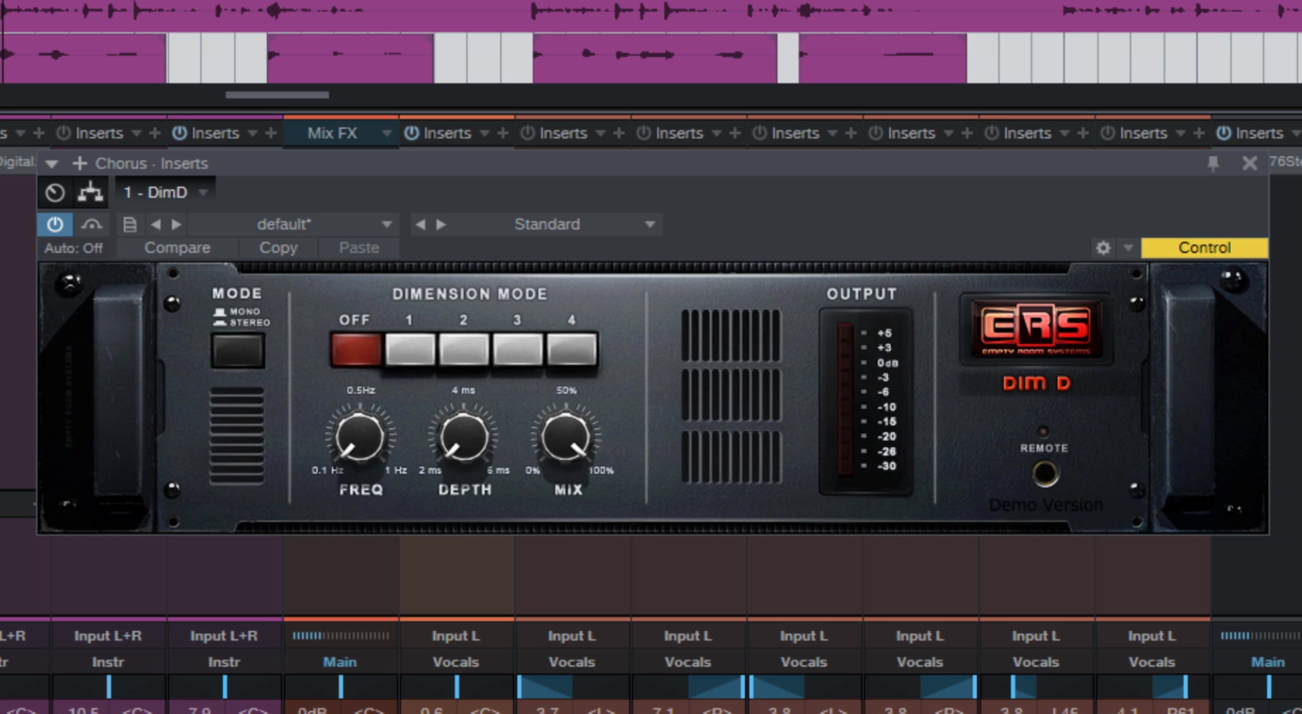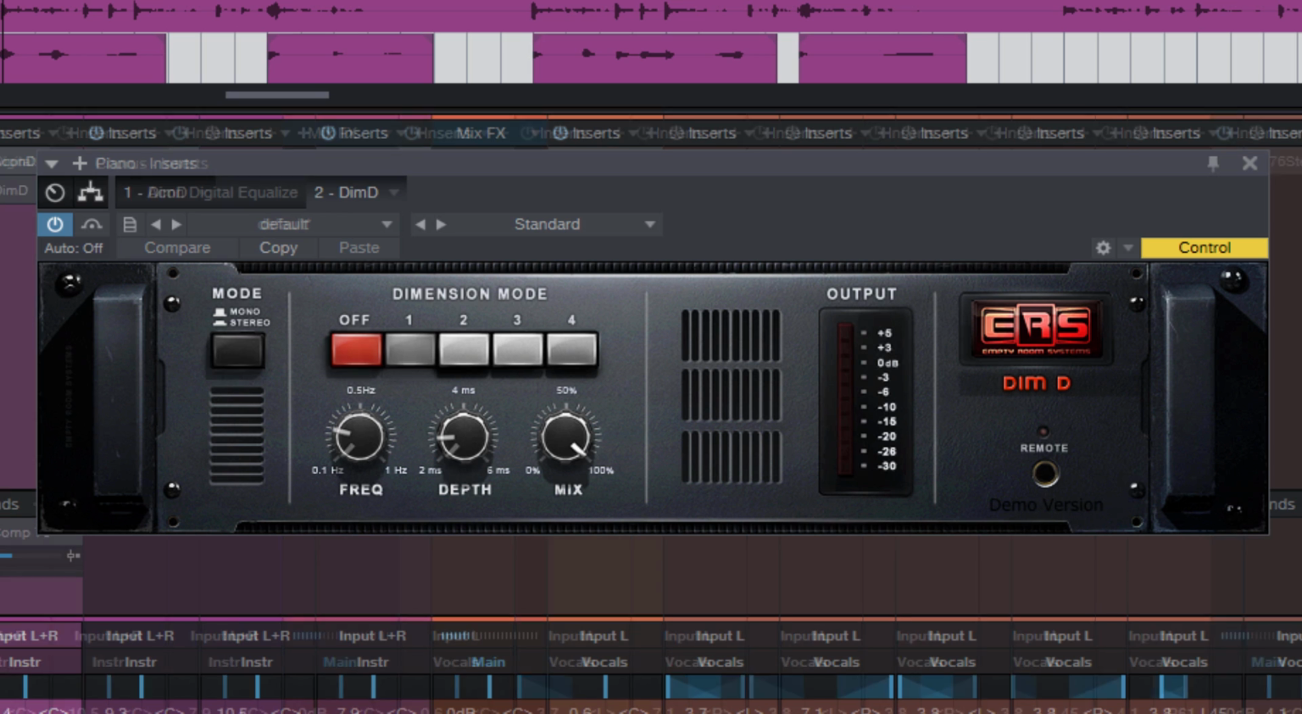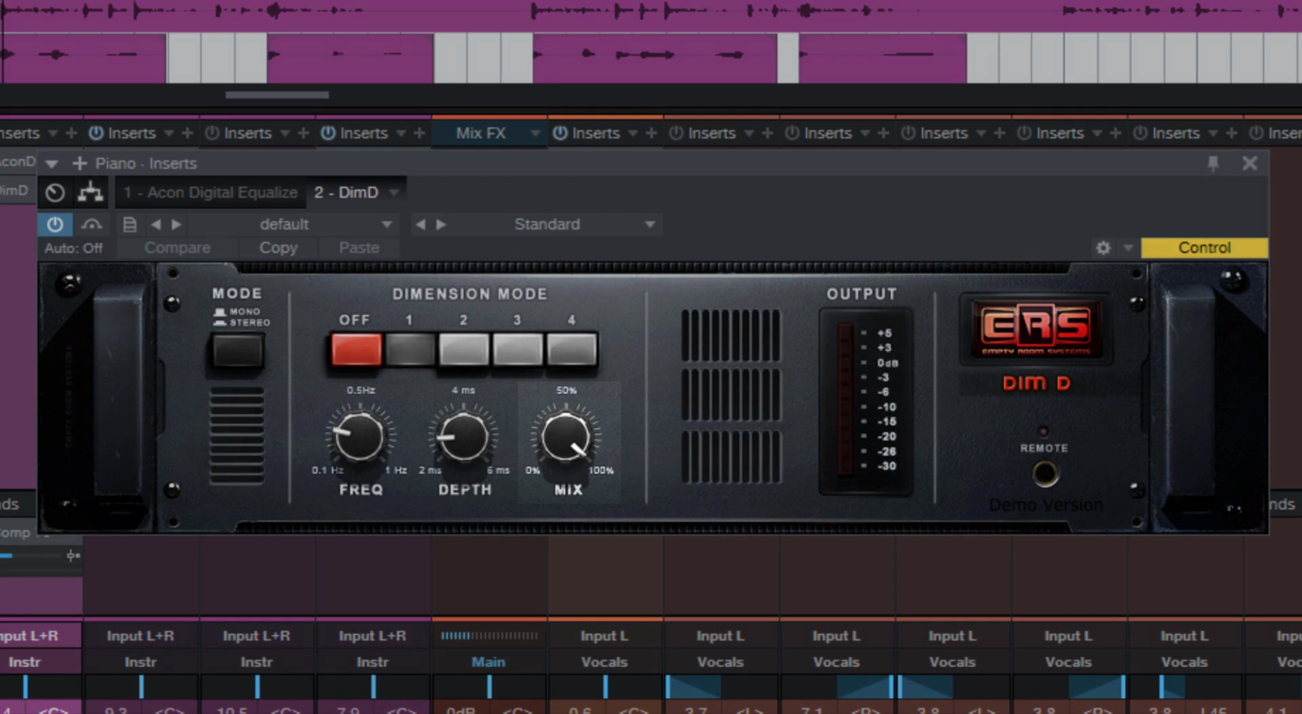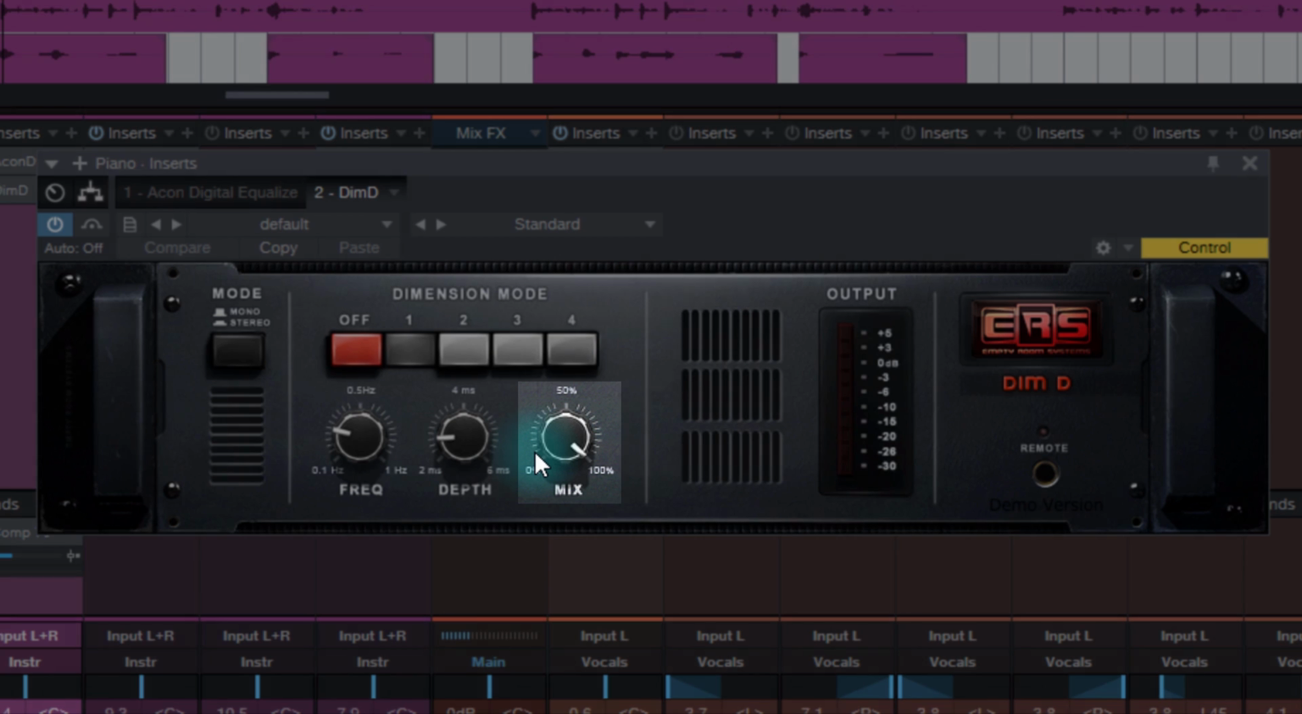This project is free from any spatial processing as for now, so let's try and add some depth to the different components of the mix and make them more spacious with the Dimension D. Take a note that you can use it either as a send return or just a simple insert, thanks to the mix knob we've seen previously.